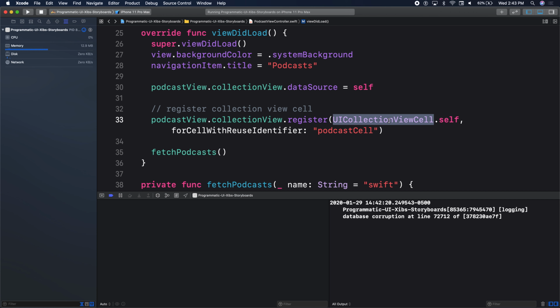In storyboard, when we have our collection view cell, we click on it, we give it an identifier, and we use the default cell unless we have a custom cell. They do. The default cell just doesn't have any elements on it.